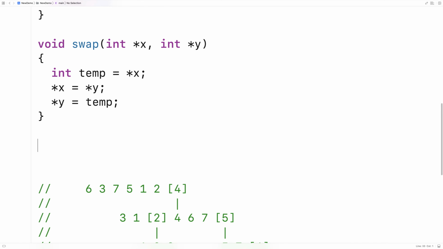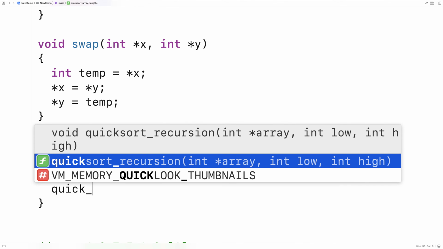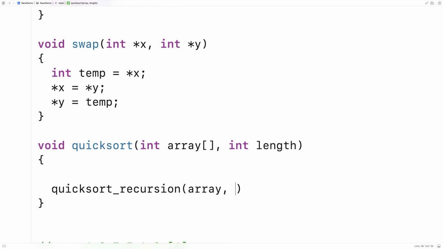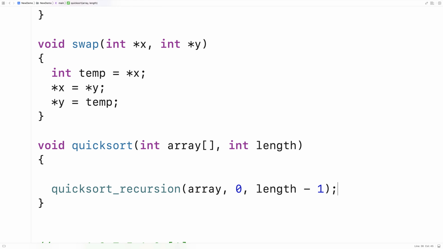So here we'll say void quicksort(int array[], int length), and we'll call quicksort_recursion with the array. And what we're going to give as the low argument is the lower bound of the portion of the array that we want to sort. Now, initially, we want to sort the entire array, so it's going to be 0. The starting point is going to be the first element in the array. And the endpoint, the high value, is going to be the last index in the array, which is going to be length minus 1.